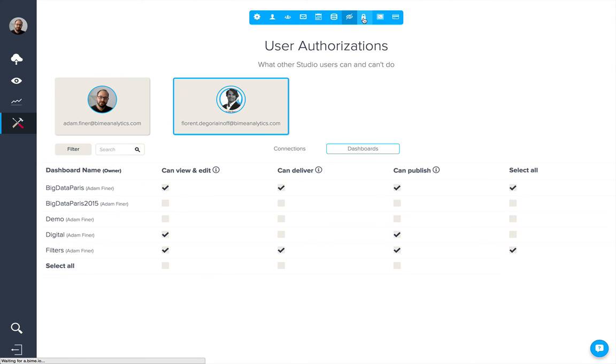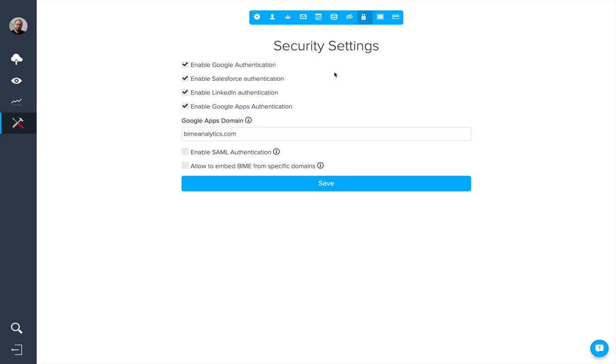You can manage security settings from this tab here by activating Google, Salesforce, LinkedIn, or Google Apps authentication, as well as enabling SAML. From here, you can manage the BIME API, and from here, you can see what's included in your billing plan.